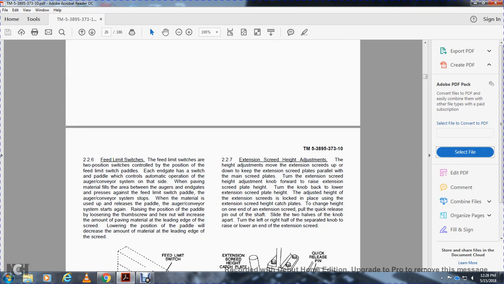227, extension screed height adjustment. The height adjustments move the extension screed up and down to keep the extension screed plates parallel with the main screed plate. Turn the extension screed height adjustment knob forward to raise the extension screed plate height, and turn the knob back to lower the extension screed plate height. After adjusting, the extension screed height is locked in place using the extension screed height catch plates.